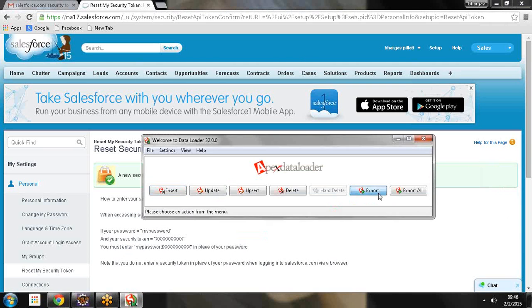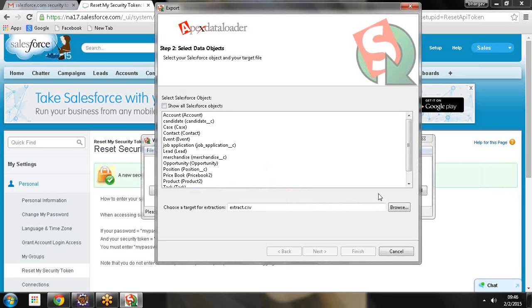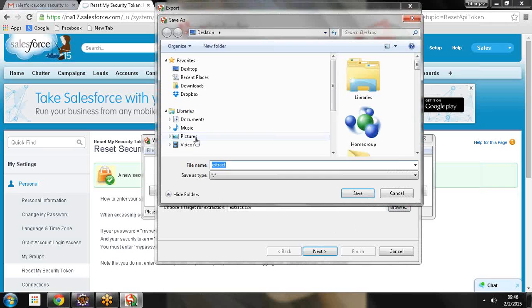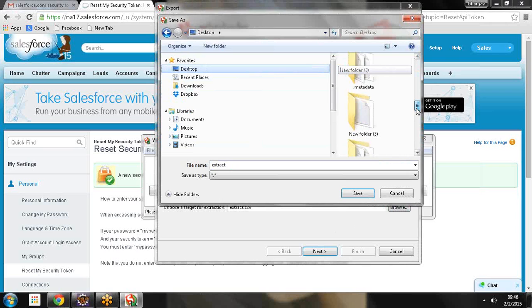Okay. And then click on export. What data you want to export, you have to select. I want to export account. Before you click on next, you define the location where you want to save the exported data. So your export will also be available to you in the form of a CSV file.